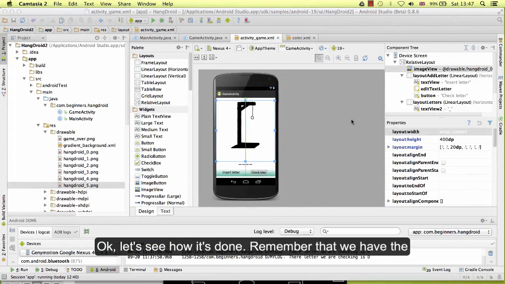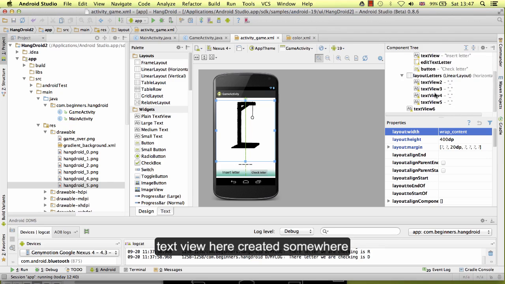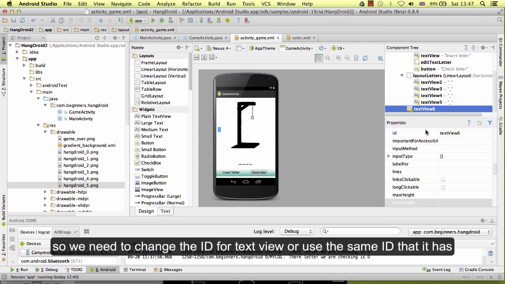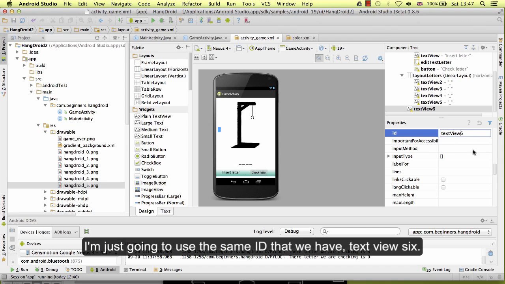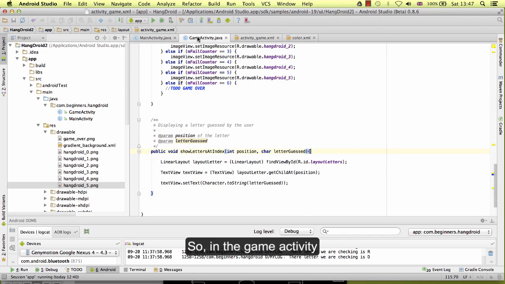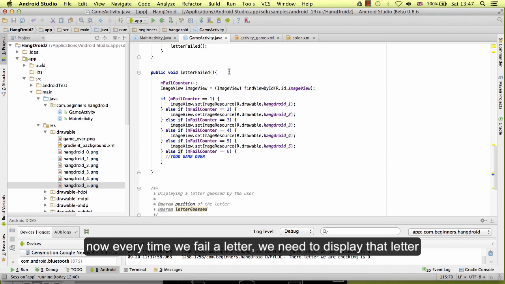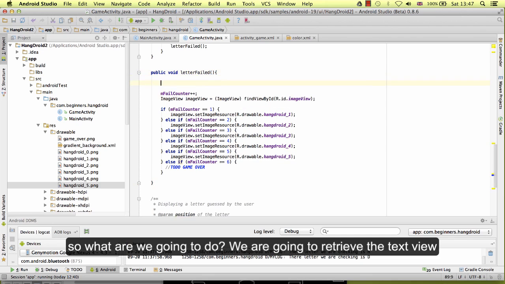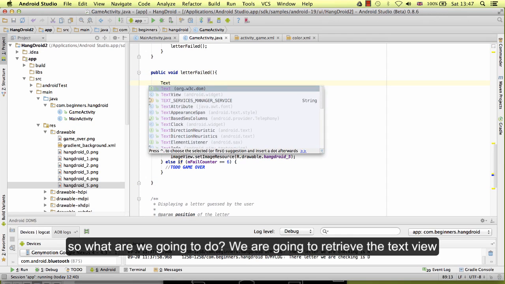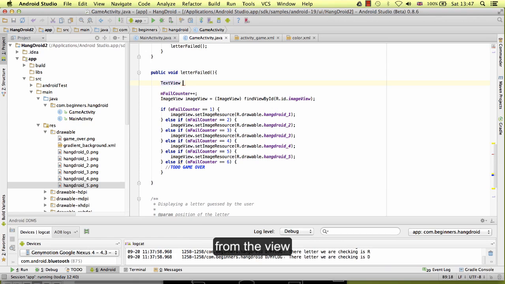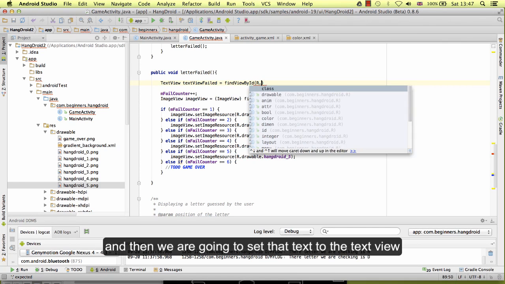Okay, let's see how it's done. Remember that we have the text view created here somewhere. So we need to change the ID for the text view or use the same ID that it has. I'm just going to use the same ID that we have, text view 6. So in the game activity, now every time we fail a letter, we need to display that letter. So what are we going to do? We are going to retrieve the text view from the view, and then we are going to set that text into the text view.